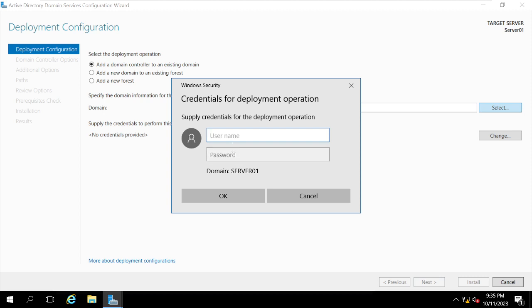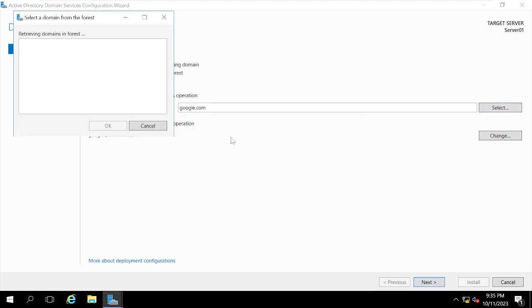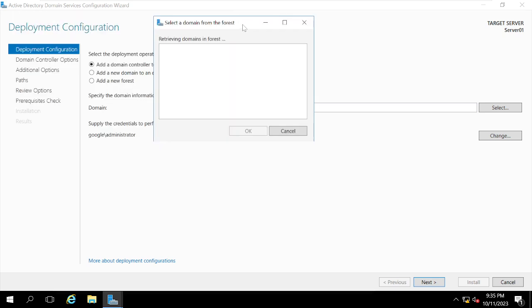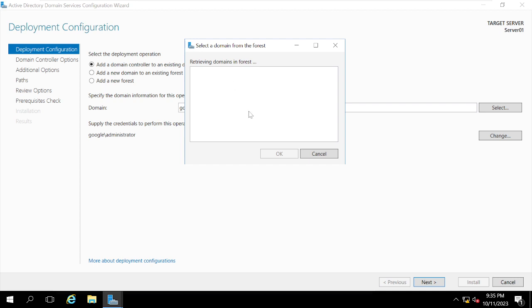If I say select, it is asking me to enter the username and password of the domain called google.com. Now let me put Google/administrator, and the password. If you now hit enter, it will be resolved to the domain called google.com. Wait, it will come. It is retrieving the domains in the forest. The forest name is google.com.